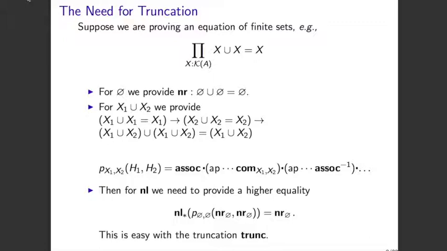For the union constructor, this is an induction step, and we need to prove the following equation from the assumptions that x1 union x1 is x1 and a similar assumption for x2. We do so by giving a composite path P that contains some associativity paths, commutativity paths, and some other operations. So those are the images for the point constructors. But what about the path constructors?